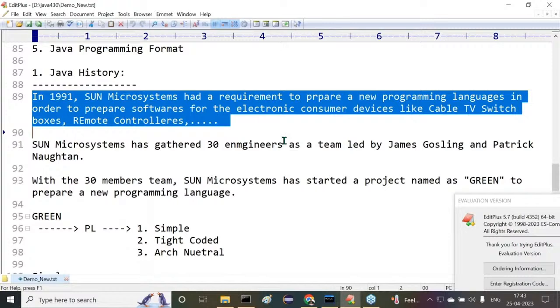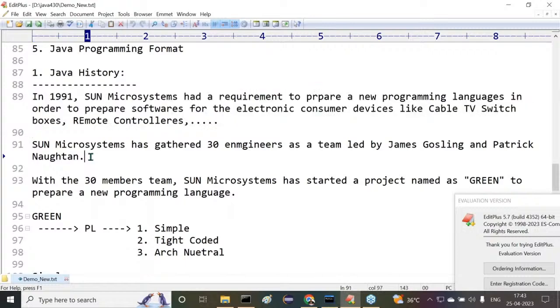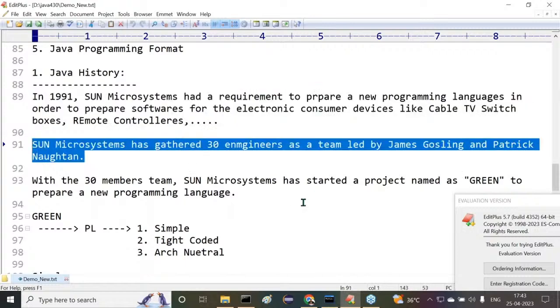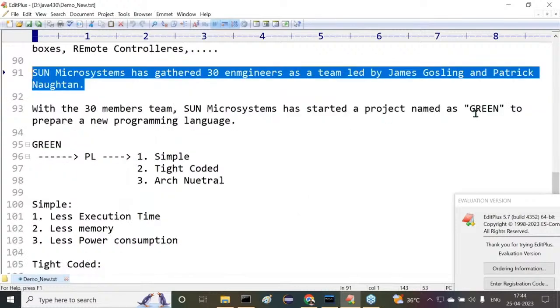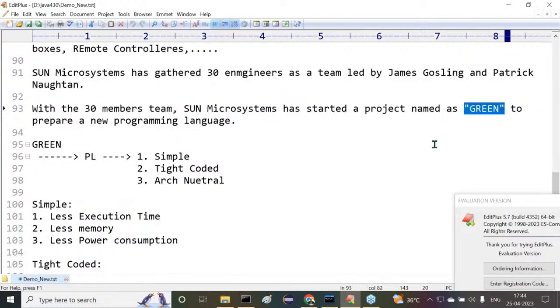In 1991, Sun Microsystems had a requirement to prepare a new programming language in order to prepare software for electronic consumer devices like cable TV switch boxes, remote controllers, and so on. For this reason, Sun Microsystems decided to prepare a new programming language. For that, they took a team of nearly 30 members led by James Gosling and Patrick Naughton. With this team, Sun Microsystems started a project. What is the name of the project? Green Project was started.